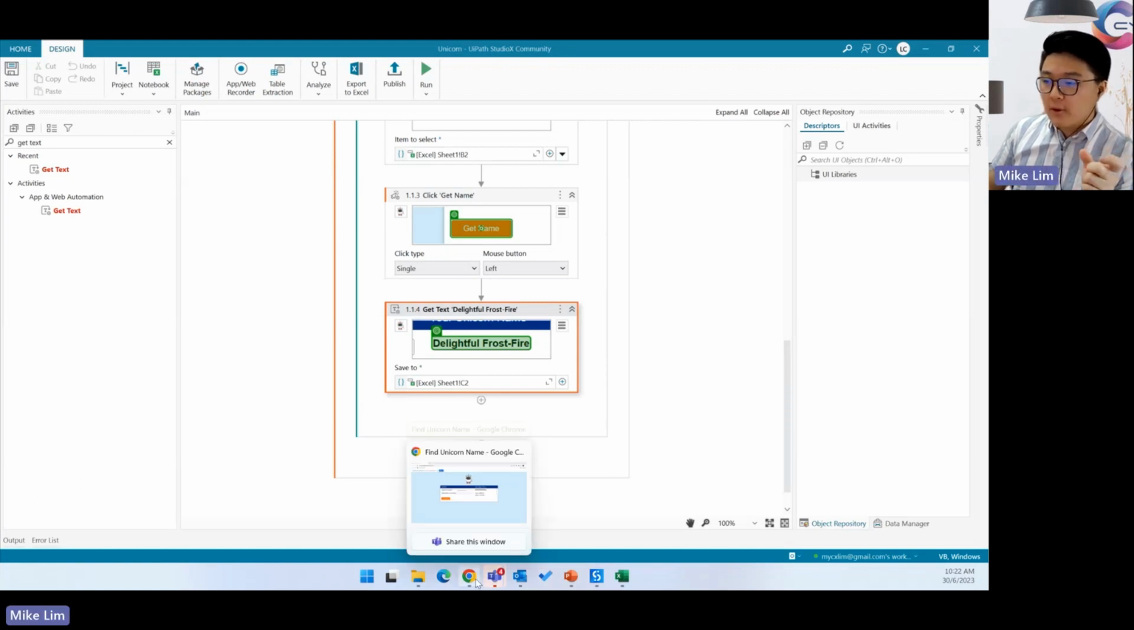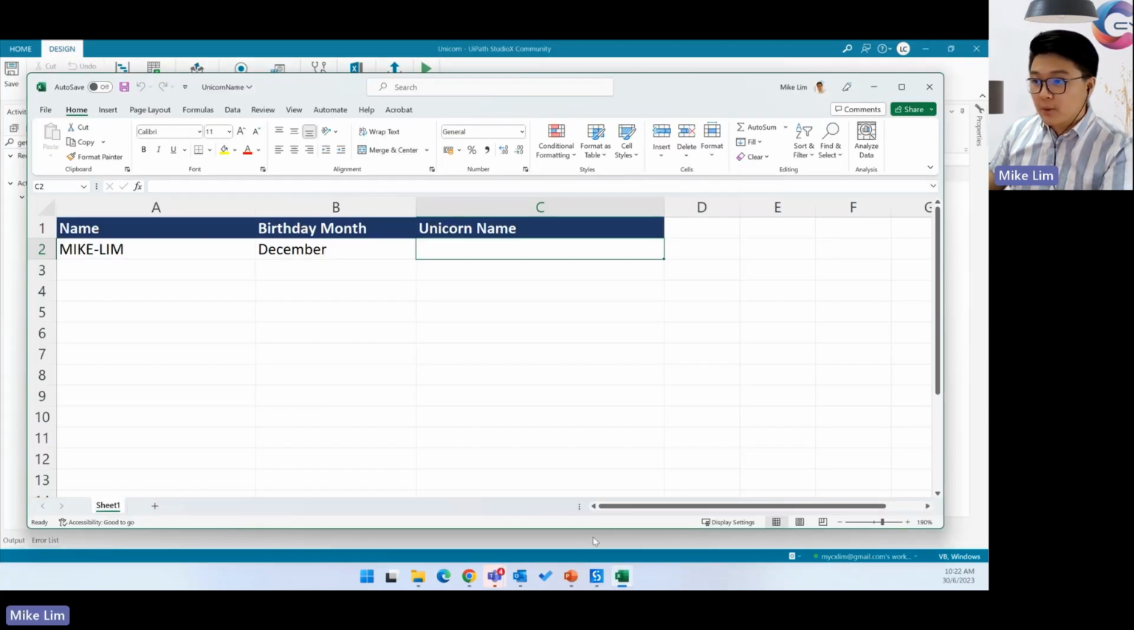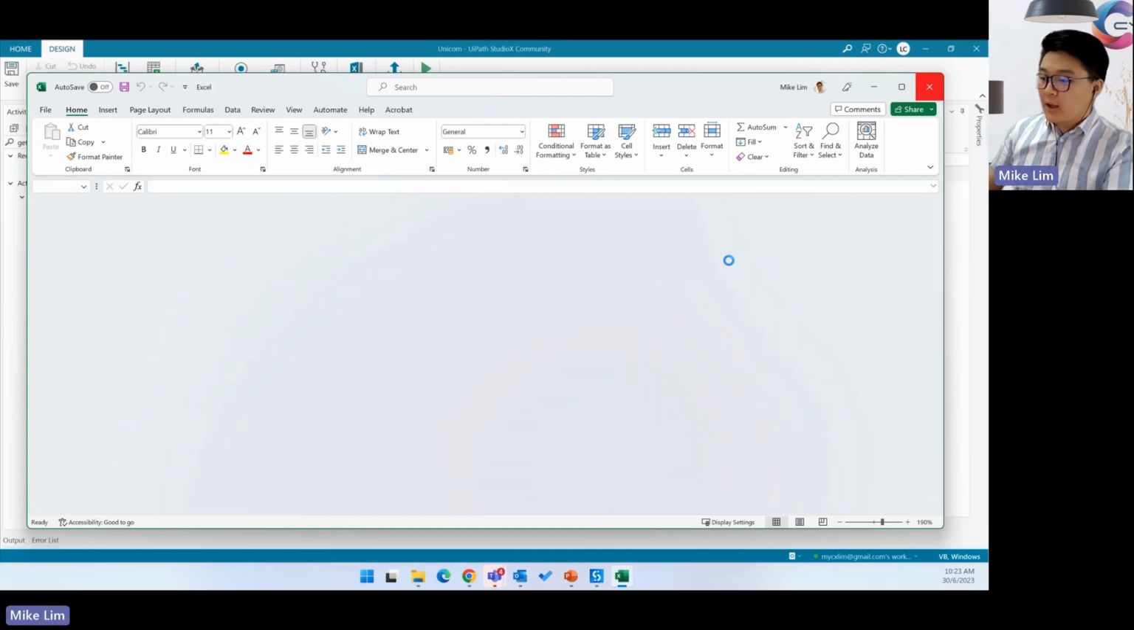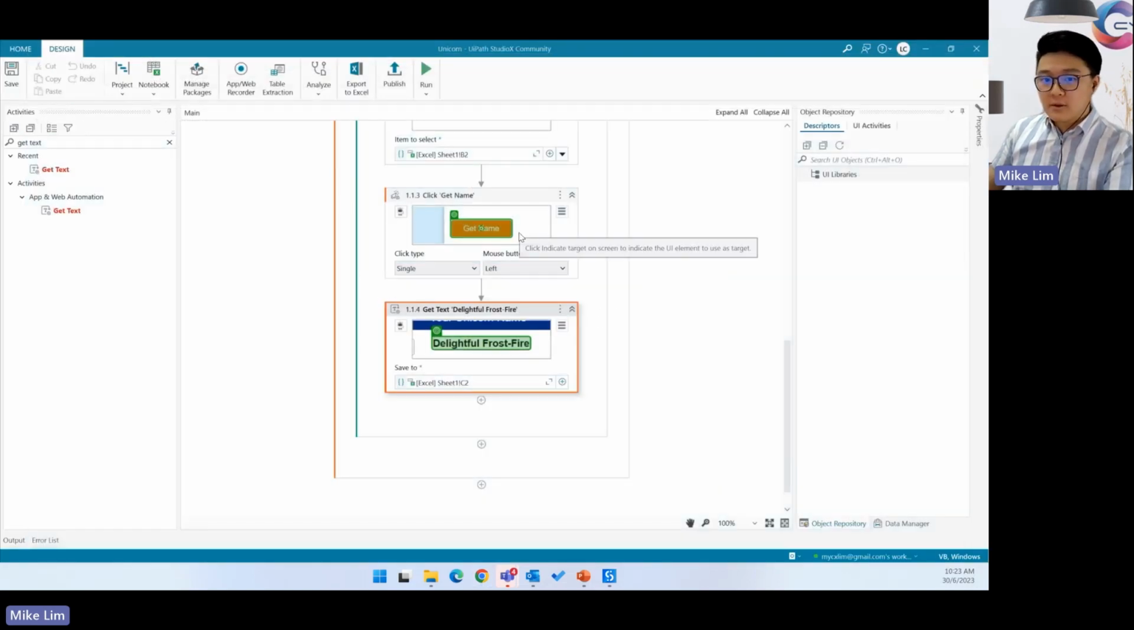Okay, so basically we are done with all the steps already. So what we need to do is close the Excel file. We had the browser on just now, so I just close my browser as well.